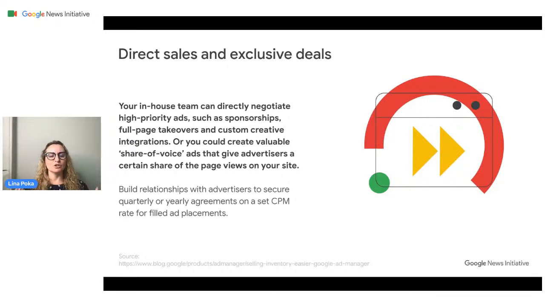So let's actually go into that direct sales and those exclusive deals. So here's an example I want you to imagine, right? How is it that human and computer work together in the hybrid model? So imagine our in-house team focuses on directly negotiating those high priority ads, such as sponsorships or full page takeovers or custom creative integrations. So we could propose that share of voice type of advertising that will specifically give advertisers a certain share of that particular page on our website.